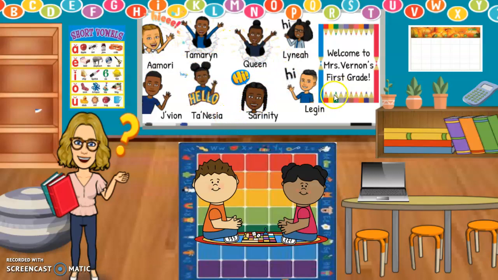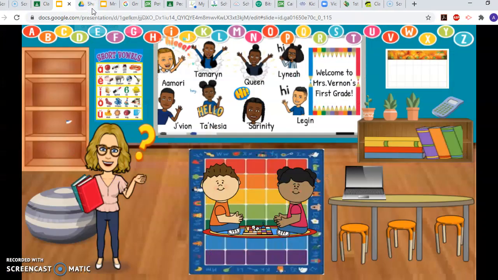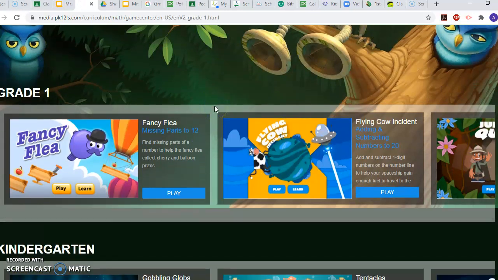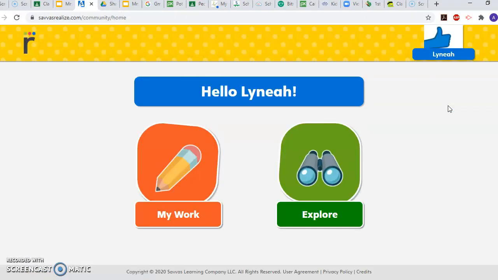If we click the vowels poster here, this alphabet poster here, it's going to take us right to the Teacher Monster to Read. And that information is on the sheet, but all it is is their first name and then play. And then if we go back and we click the calendar, you'll see that this is the game center, and they can play any of these games they would like. And if we go back and we click the calculator, this is just logged in under somebody's name already, but this is what their screen will look like once they log in.